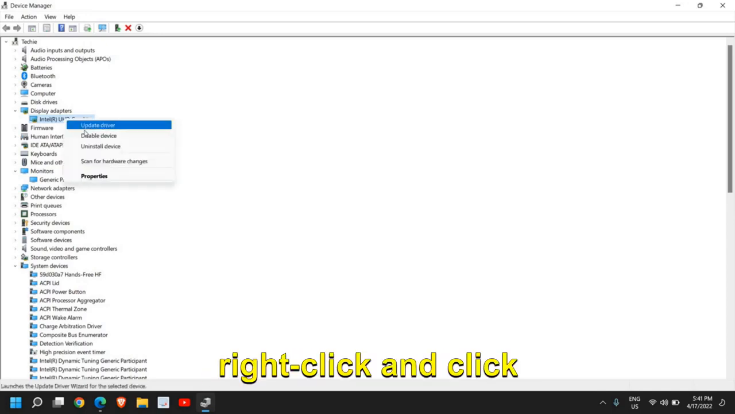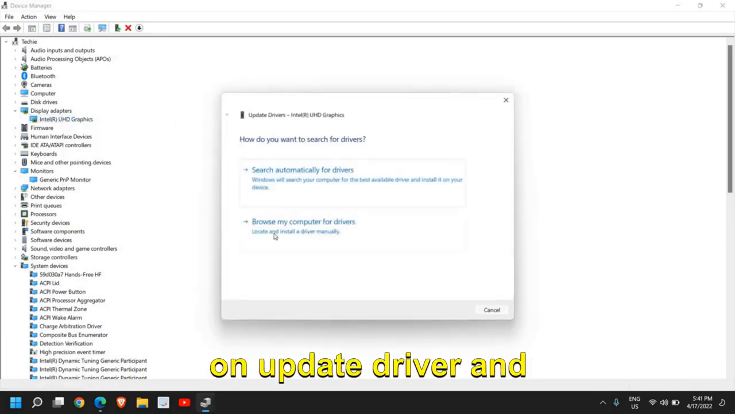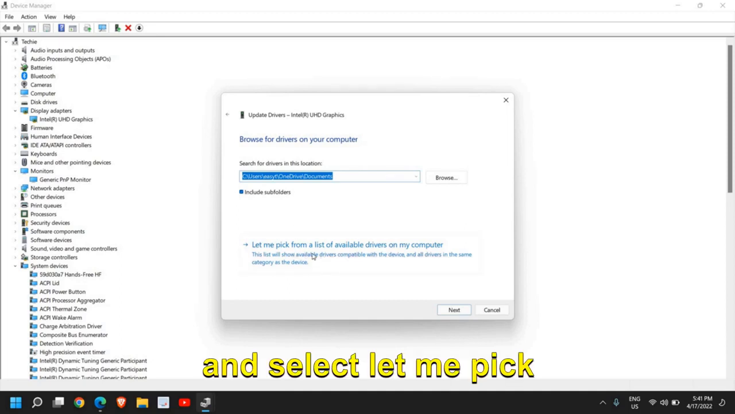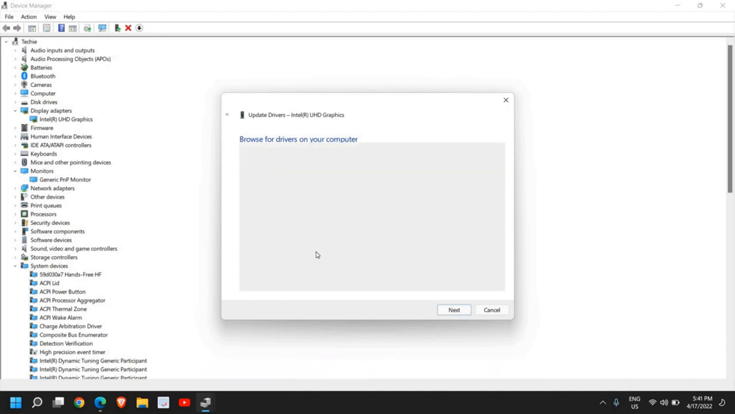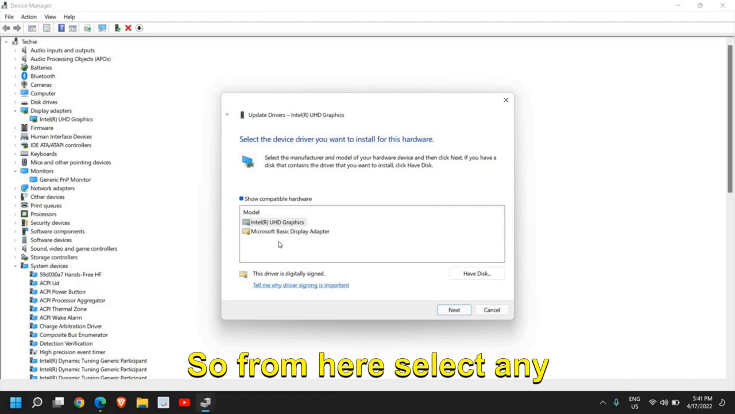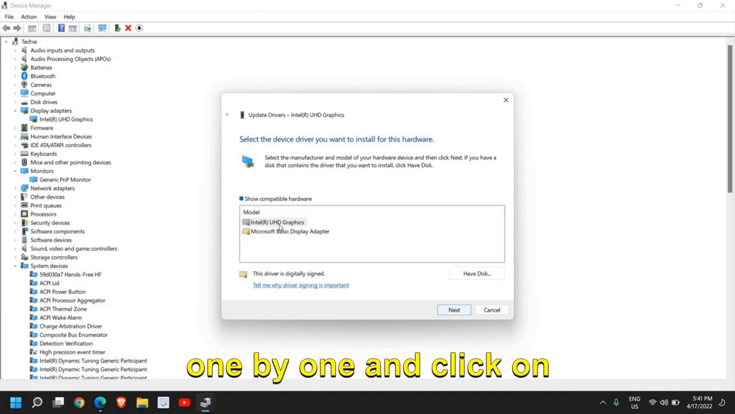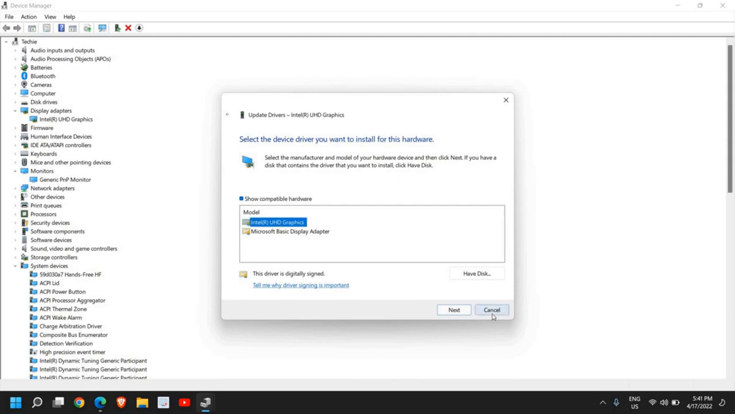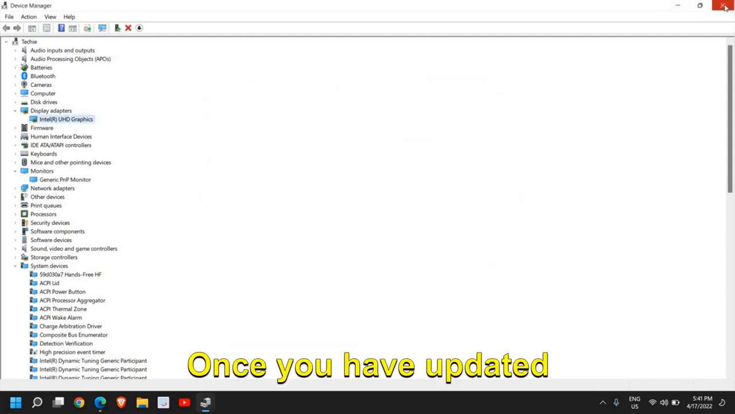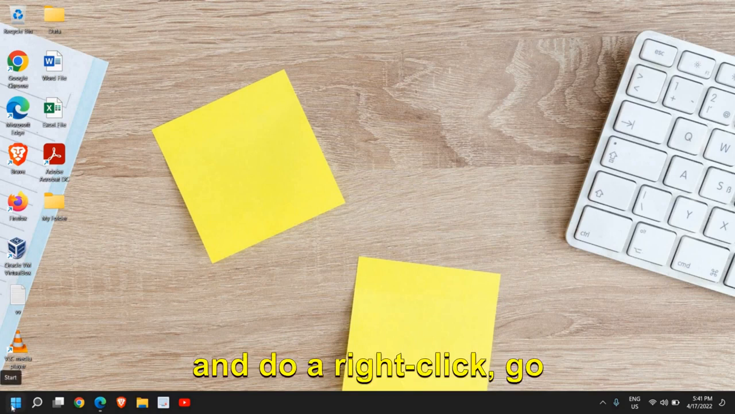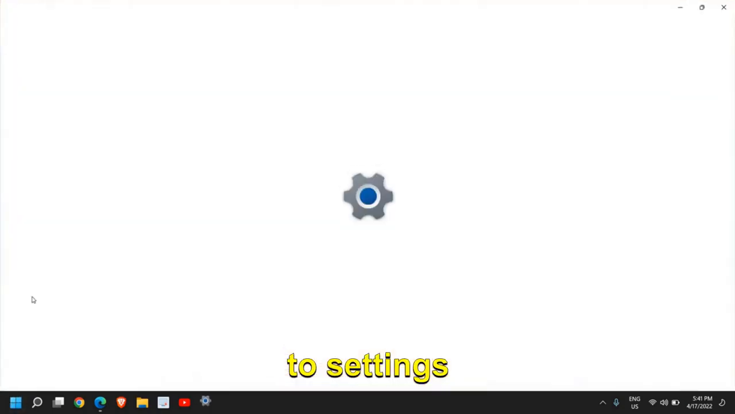If it doesn't, right click and click on Update driver, select Browse my computer for drivers, and select Let me pick from a list of available drivers. From here, select any other version of the driver one by one and click on Next and see if that works for you. Once you have updated the driver, restart the computer.